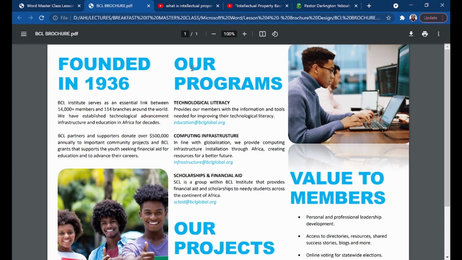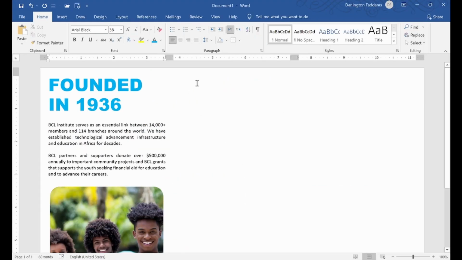Over here, I'm going to type this. I'm not going to copy and paste. I'm going to type our programs. I'm going to type technological literacy, and I may copy the rest. So I come here in the second column. I realize that I don't have anywhere to click.